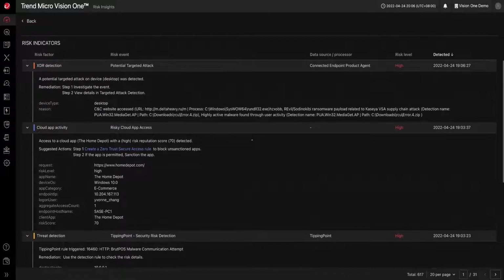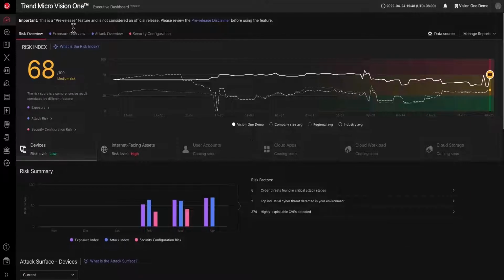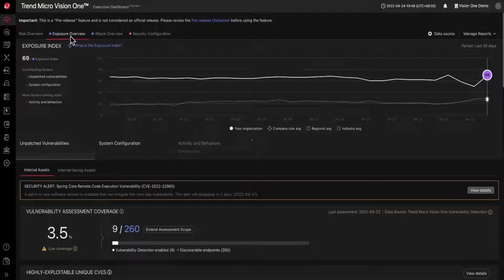Now that we have seen the company overall risk index and risk profiling per user or device, we move on to the exposure overview to understand the severity of threats in our environment and the likelihood of them being exploited. Today, the exposure index is calculated by examining unpatched vulnerability, system configuration. However, we will also be adding additional factors, including activity and behaviors.